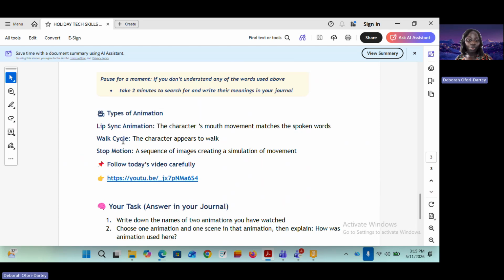Another type of animation is walk cycle. So this is where the character appears to walk. I already told you in animation, the character is not actually moving, but the images in different poses are brought together to simulate a movement. So where the character is walking, we can say that is a walk cycle.